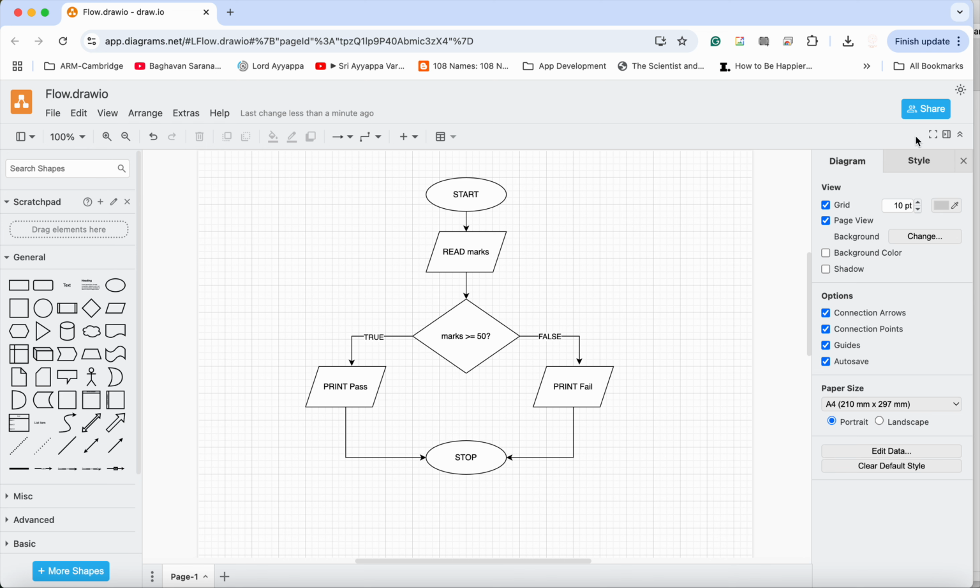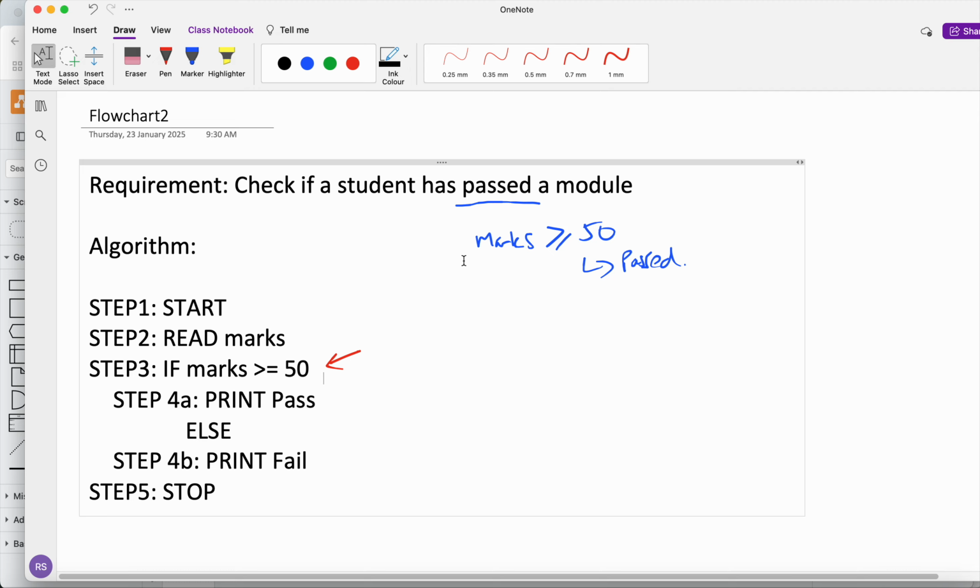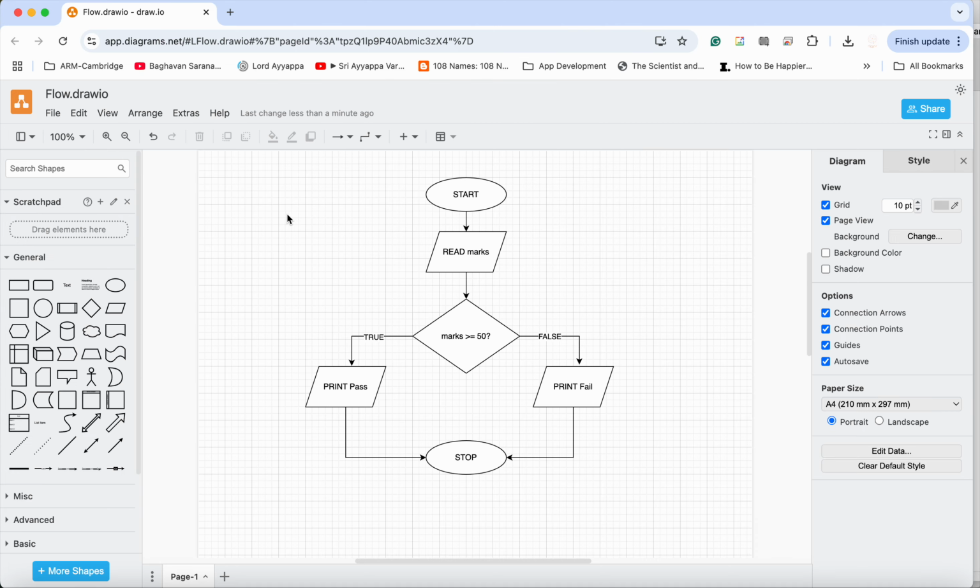In the earlier example, that was just a pure sequence. This is sequence plus selection. We will proceed in my next video, where I'll talk about the last type of flowchart, which is sequence plus selection plus repetition. That will be my next video.